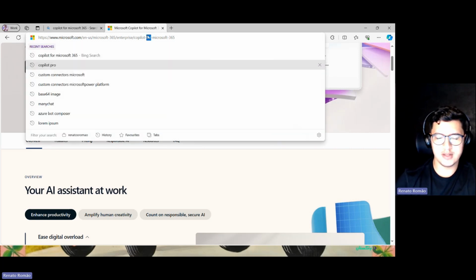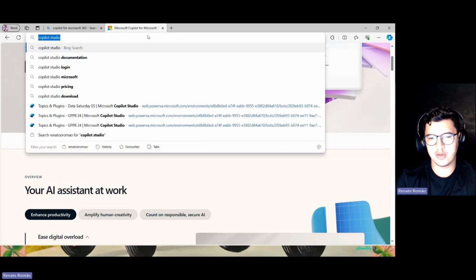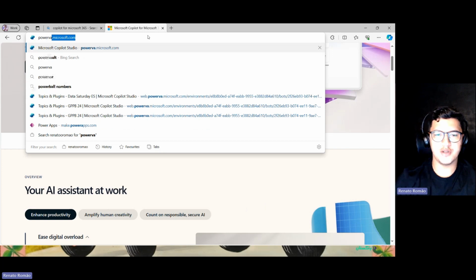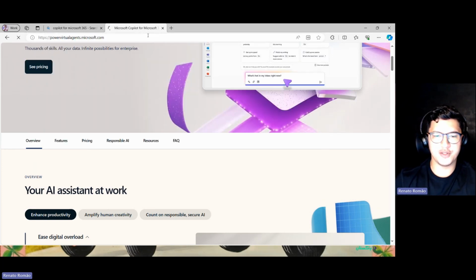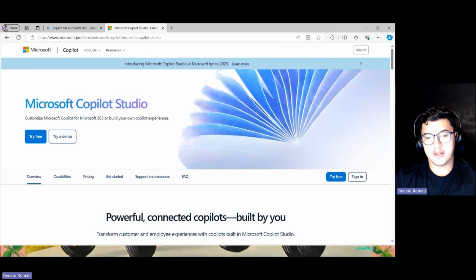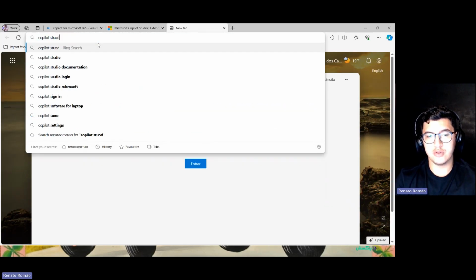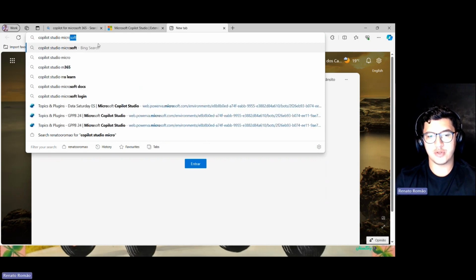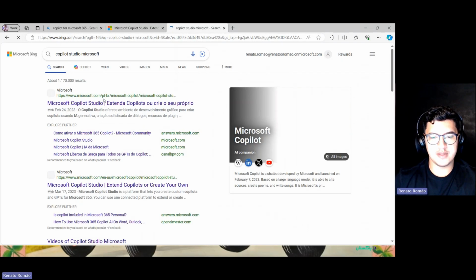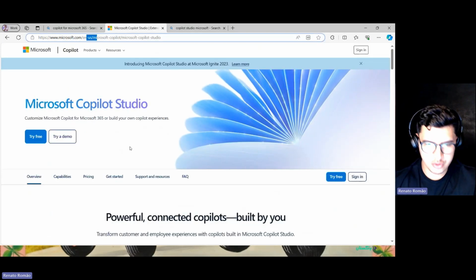And also the last one is Copilot Studio. We can use powervirtualagents.microsoft.com. That is the old one. Or you can use copilot.microsoft.com. So you have this link here. If you search for Copilot Studio Microsoft, basically you have this link here, and also you can learn more about Copilot Studio.